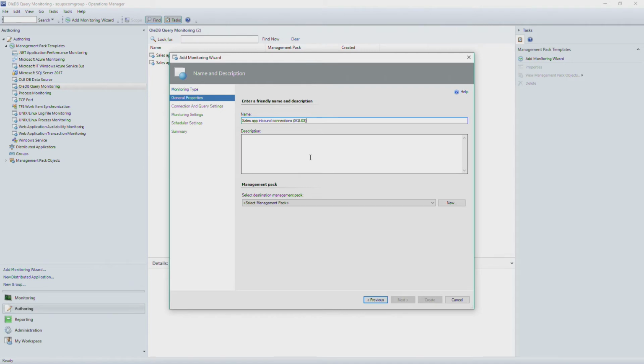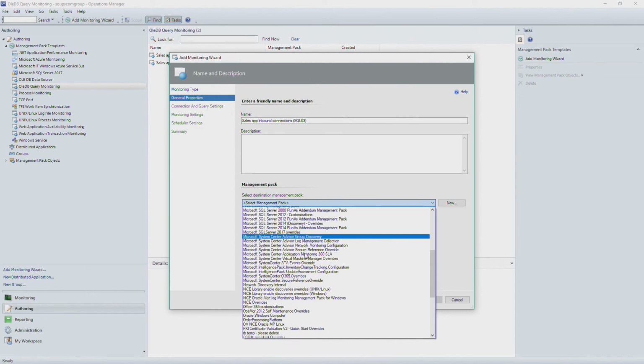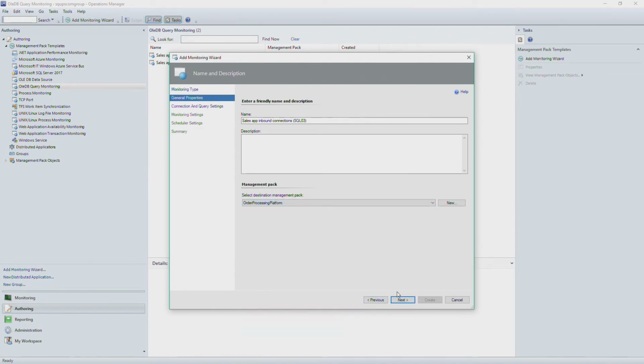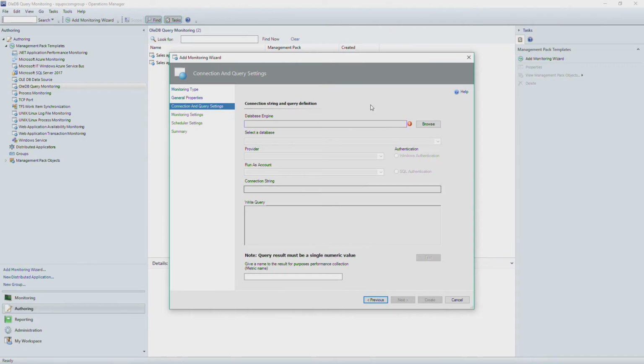There is, however, for doing roll-up on this, a nice little option at the end of this wizard, so I'll highlight that for you in a second, for those of you who might want to be running the query against multiple servers and then aggregating the result. As always with SCOM, I have to pick a management pack to pop it into. So there's my order processing platform management pack. Hit next. And it's going to ask me now to say, you need a database to run this against.